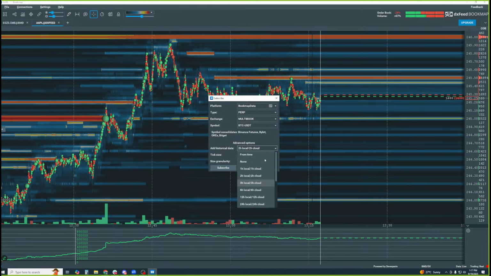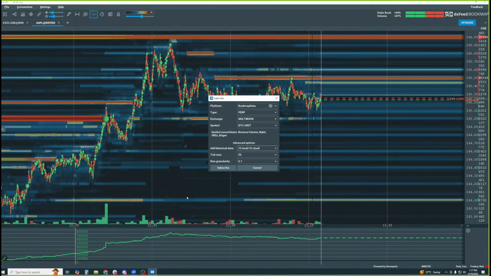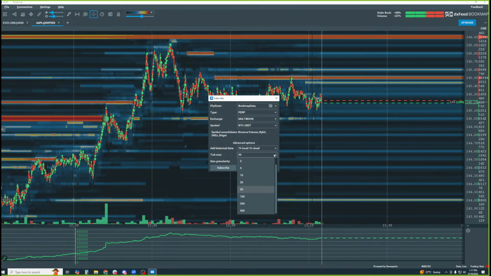Let's put in 1 hour again, and then one more thing. This is important for crypto, is the tick size and granularity. We can actually put in how much we want to see per tick. Okay, the minimum price movement is the tick size. And since this is like a $115,000 or $118,000 instrument, we want to look at something like $50 per tick.